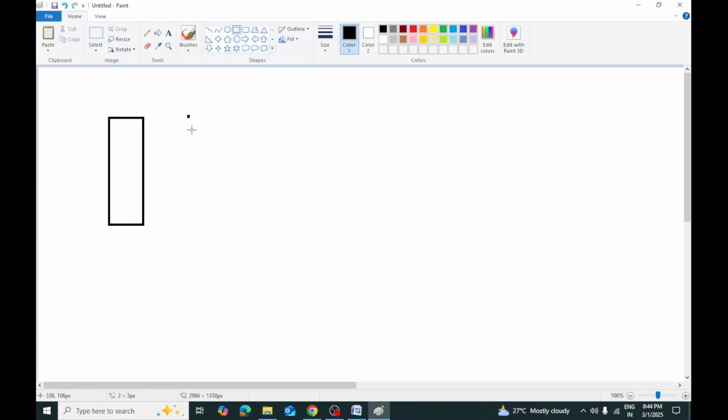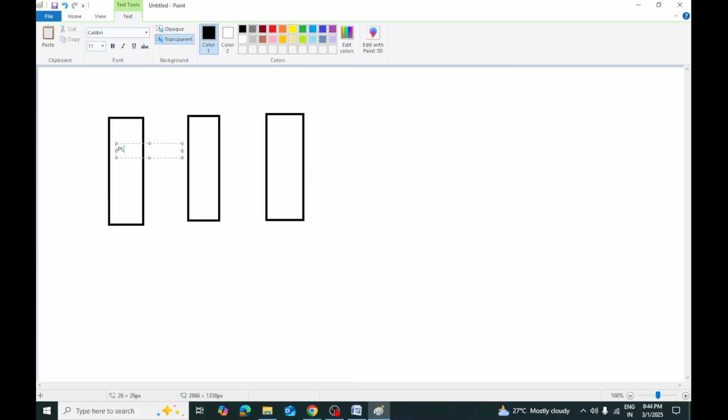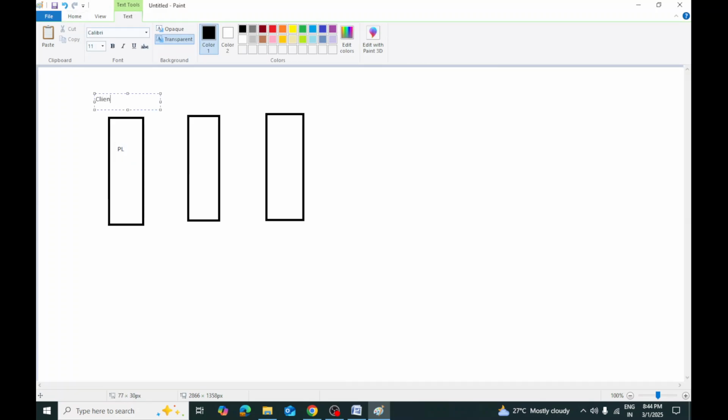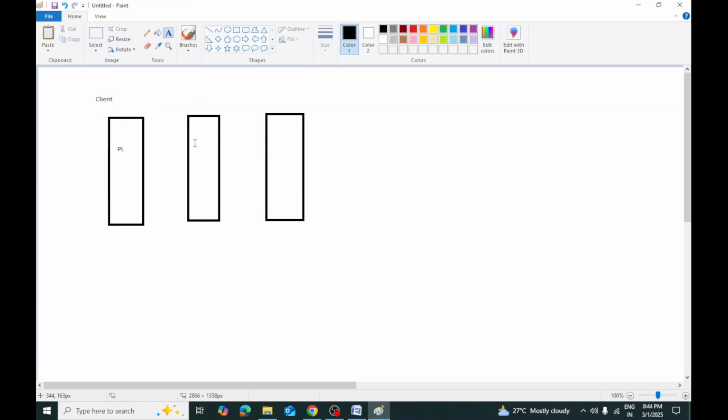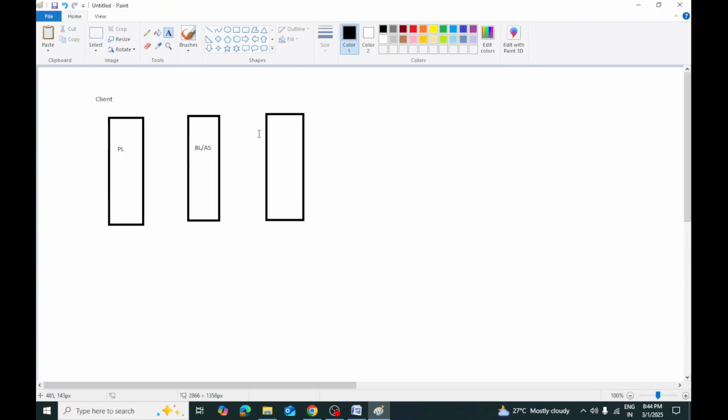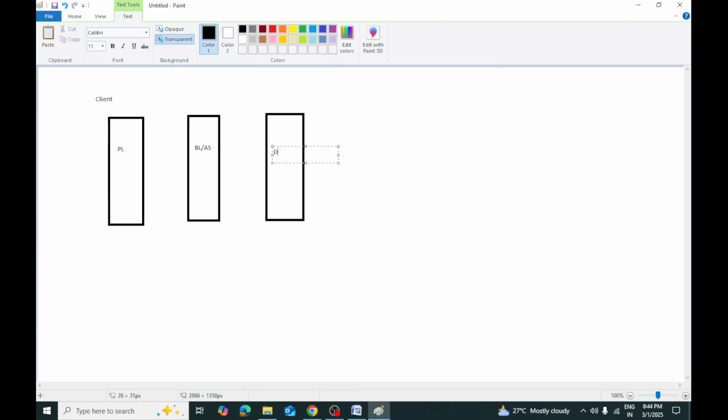One is the presentation layer, another is the business logic layer, and the last is your database layer. The first one, where your client resides, is the presentation layer; the client will reside in the first tier. Then your business logic layer, or application server as we call it, and your database layer will be there, and your server will reside in the last tier.